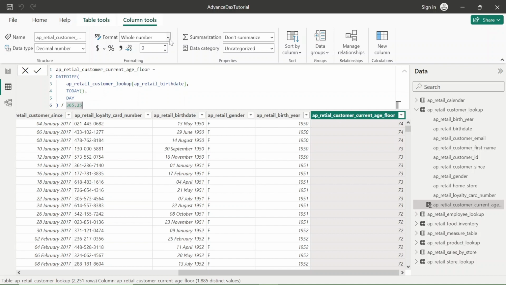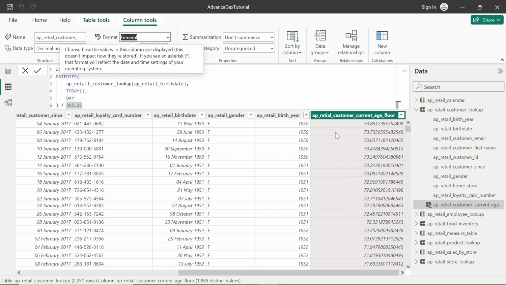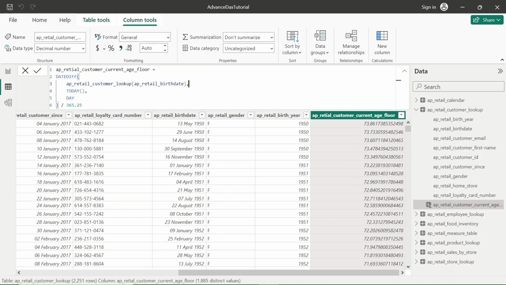What we need to do here is that it is selected as a whole number. First, let me select it as general. Now we can see it is 73.86, meaning the decimals are coming whenever we define the number of days with the help of 365.25. Now let's format this number with the help of a floor, one of the formatting functions.